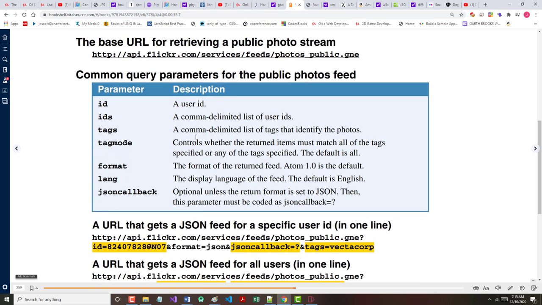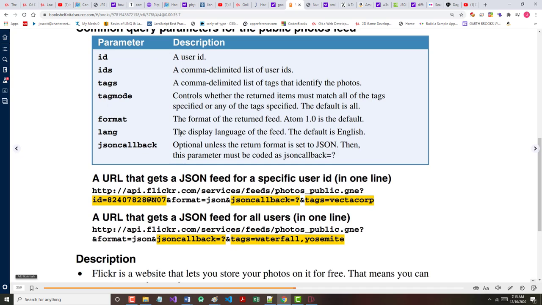So for instance, with the user ID, if I knew, let's say, that my brother had an account on here, I could put in his user ID and probably find out the pictures that he has posted out there, that kind of a thing.